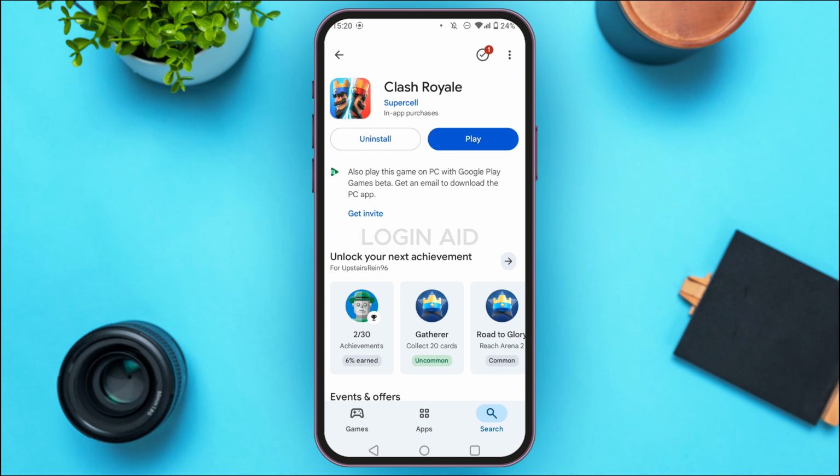Now once you do that, you'll be led to this kind of interface. Right over here you can see two options, uninstall and play. If your application is not updated, instead of play option, you'll be able to find the option for update. All you have to do is tap on it. After that, wait for a while and your application will be updated.